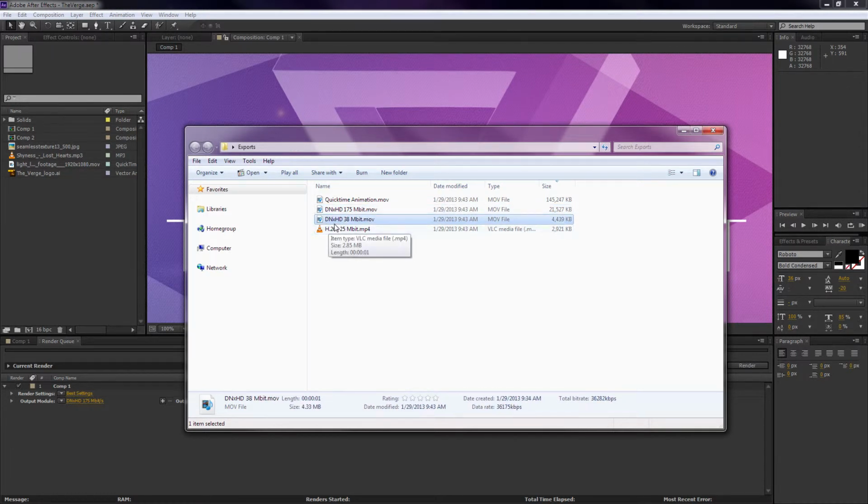So I do not recommend the 38. I'll just get that out of the way real quick. I actually find H.264 at 25 megabits per second to be a higher quality than 38 megabits per second and the DNxHD codec.